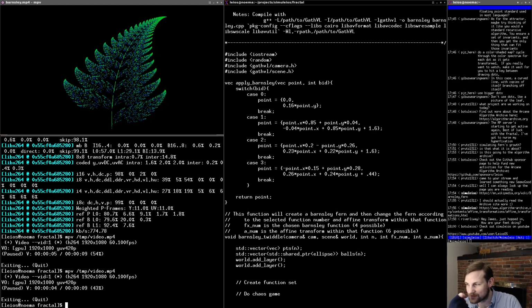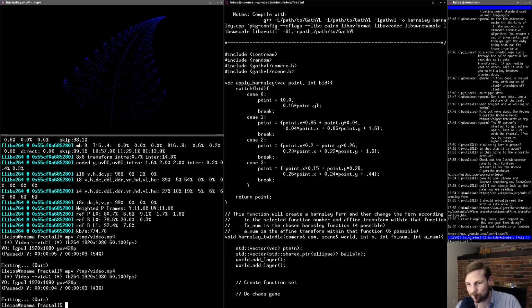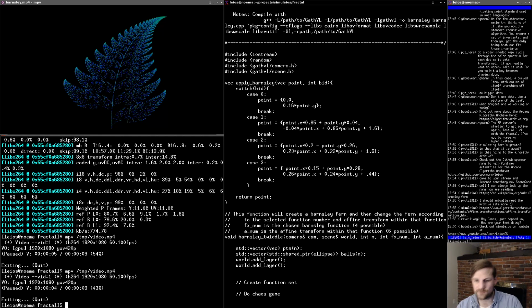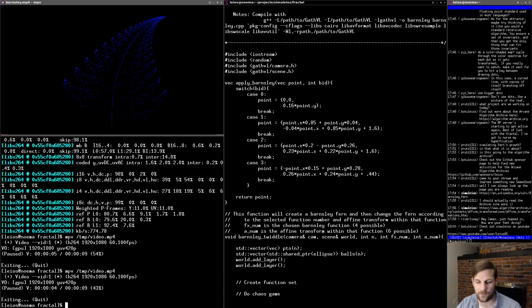So my question is, am I going to be able to modify this function, or should I basically recreate this function for this weird affine search through everything? I think what I'm going to want to do is create my own set of functions for this Barnsley twiddle function.